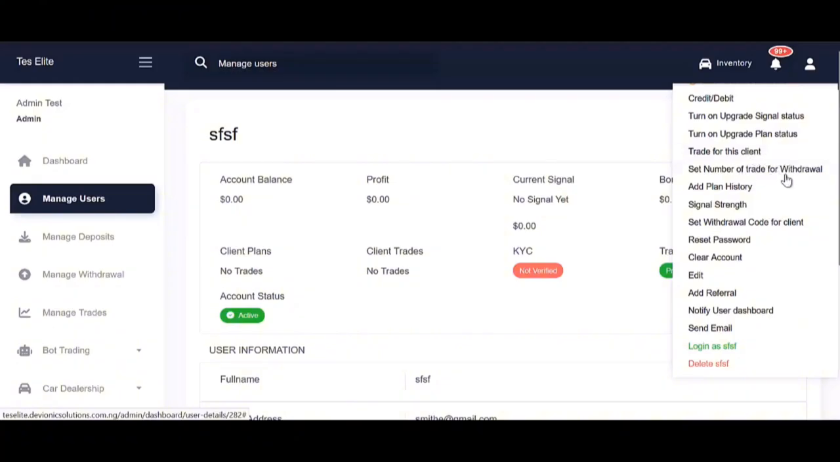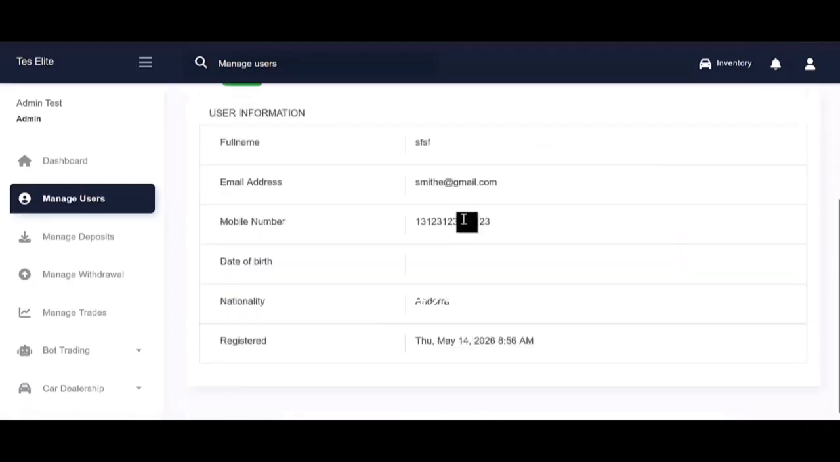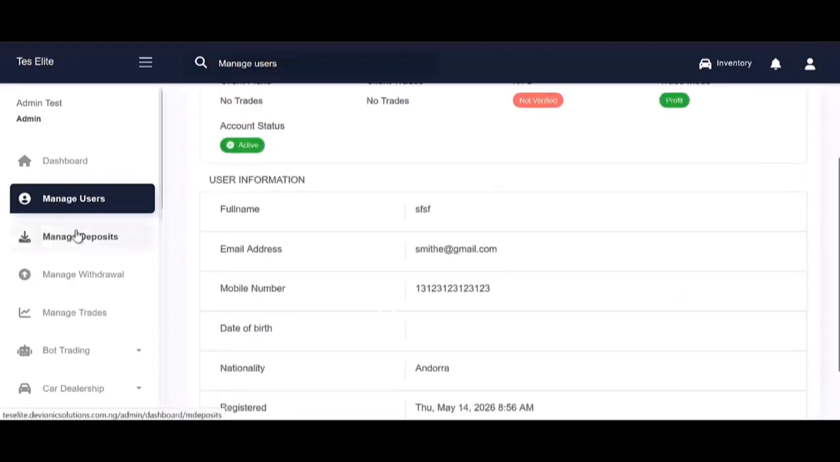You can set the number of trades for withdrawal, add plan history. You can set signal strength, set a withdrawal code for this particular client. You can reset the password, clear the account, edit the account, add referrals, notify user on the dashboard, that's to send a notification. You can send email, and you can also log in to that particular user. So that's all for the user section.